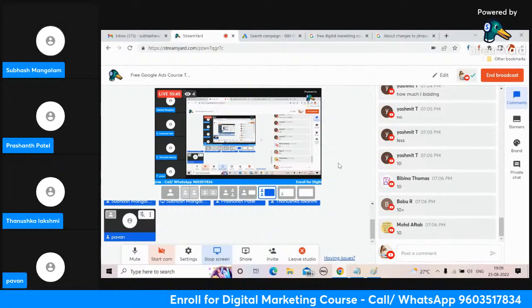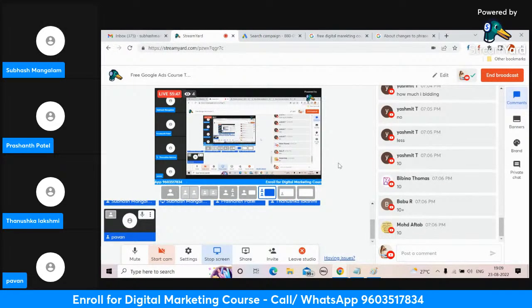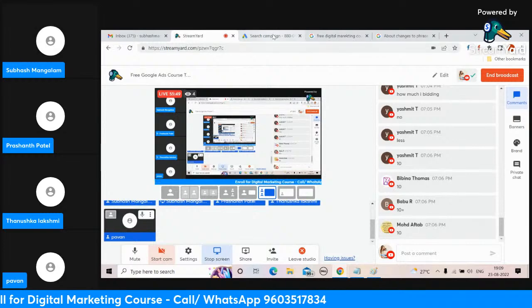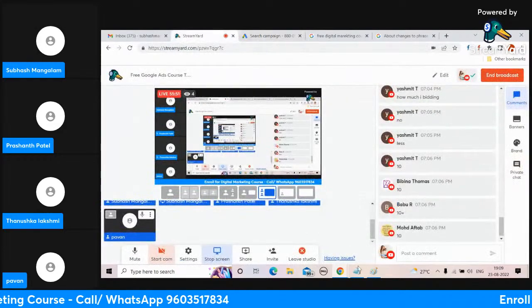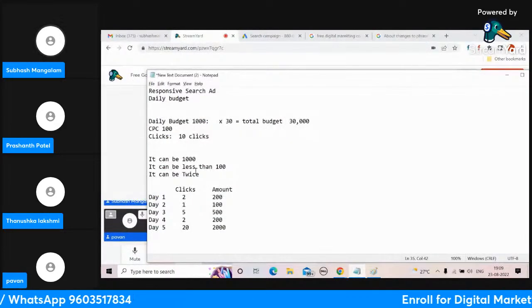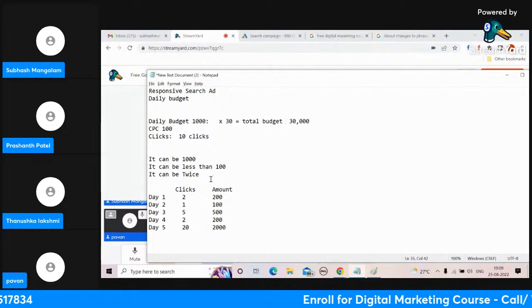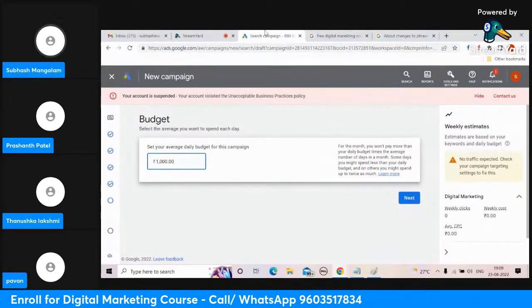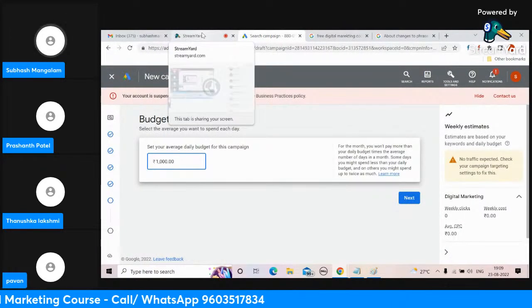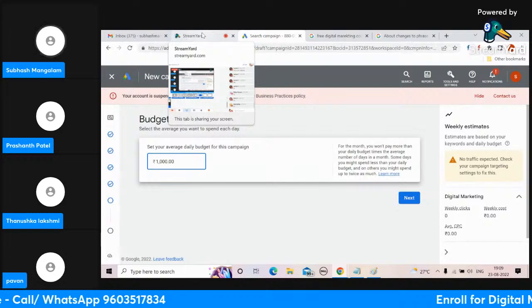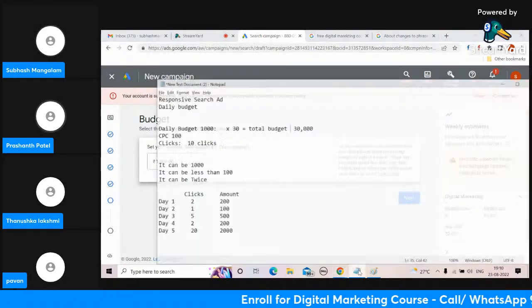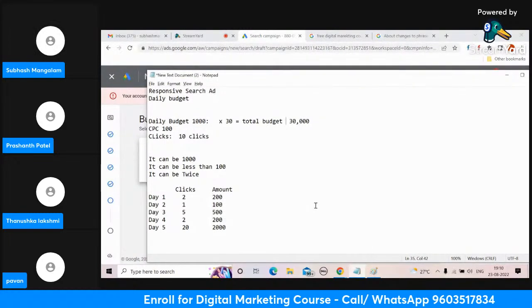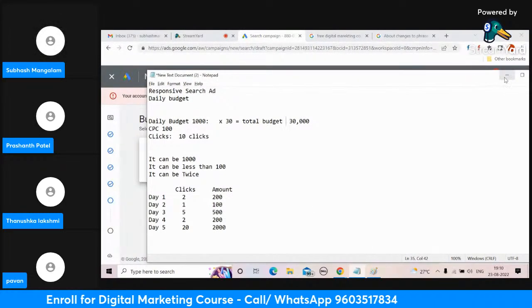Clear, Pawan Prashant? Yes, sir. Yes, Lakshmi? Sir, I want to write it down. Can you say it again, sir? The specific answer, that interview question. If they ask you, if your daily budget is 1,000, how much amount will be deducted? You can clearly mention that it can be 1,000, it can be less than 1,000, it can be twice.